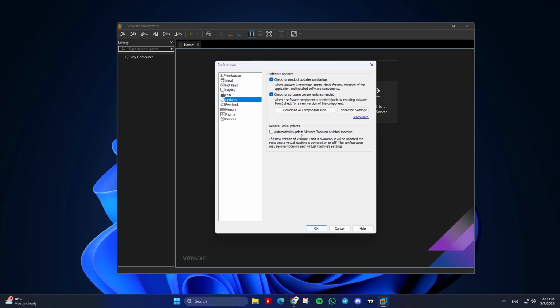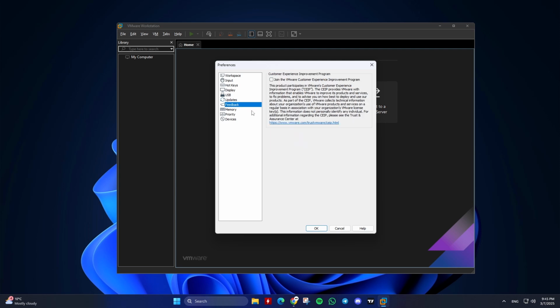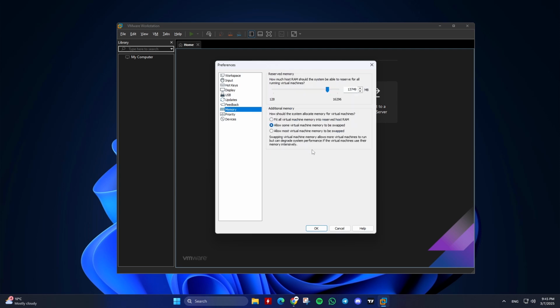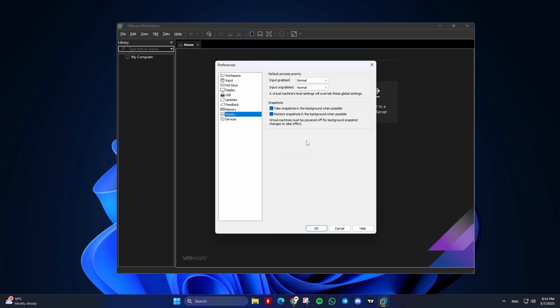Updates. Choose how and when to check for software updates. Feedback. Opt in or out of sharing anonymous usage data with VMware. Memory. Adjust memory usage for virtual machines and host sharing. Priority. Set the priority level of VMware processes for the host system CPU. Devices. Manage the autorun behavior on the host machine when a virtual machine is running.